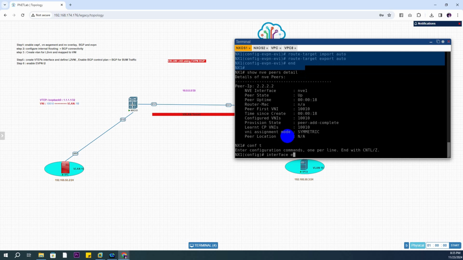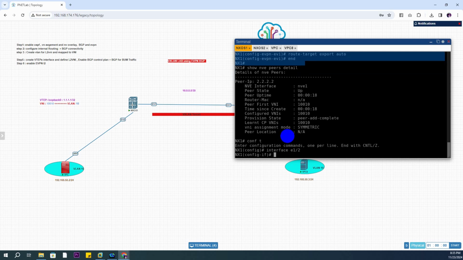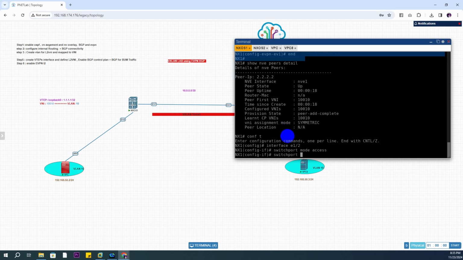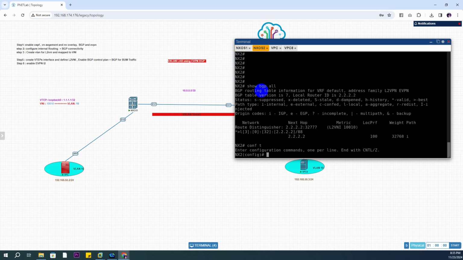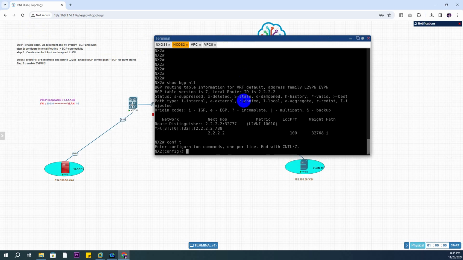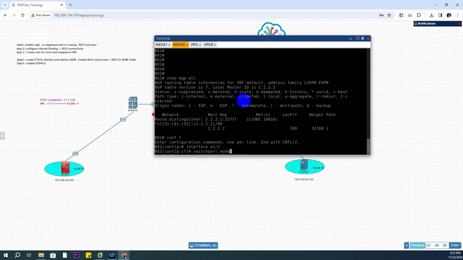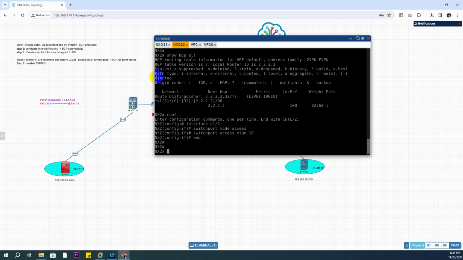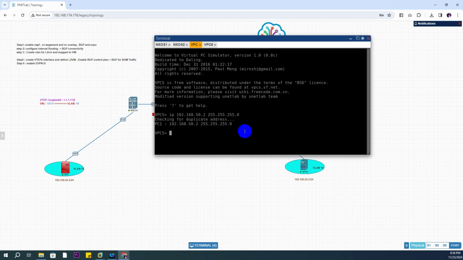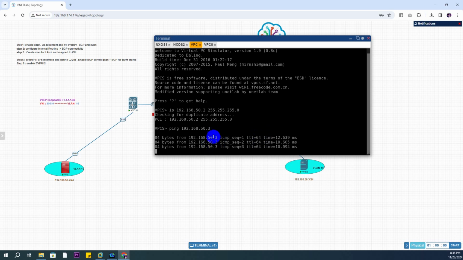Interface Ethernet 1/2, switchport mode access, VLAN 10. And here I think it is the same interface: switchport mode access, VLAN 10. Good. Now let's try to ping the other side and see if the ping is successful. Ping 192.168. Let's see. Yes, the ping is now working.